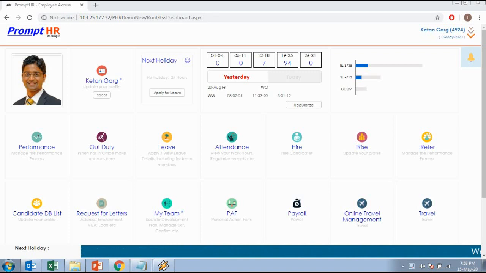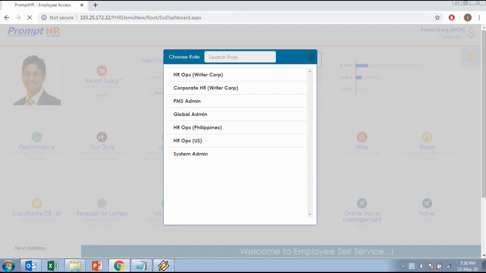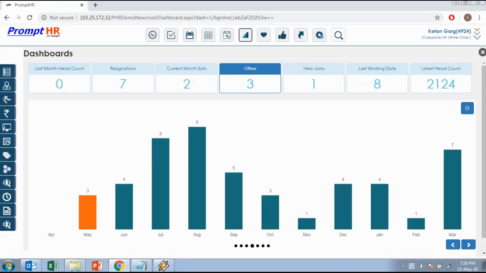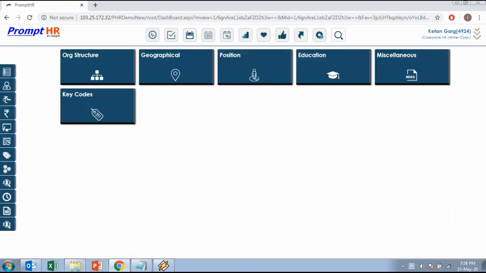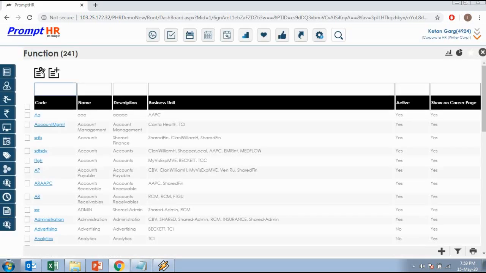Log into PromptHR. Switch to your admin role. Choose Masters from your left-hand side menu. It is the first option. Click on Org Structure. Click on Function.